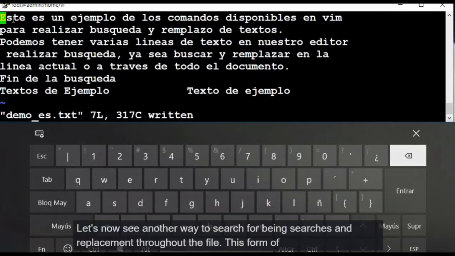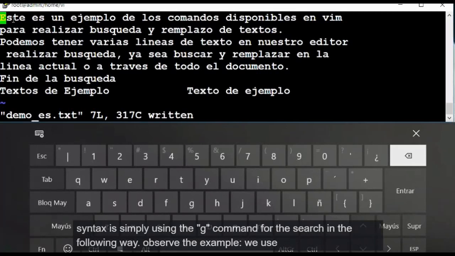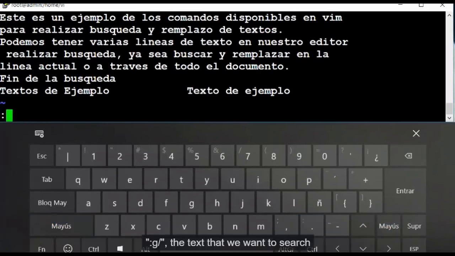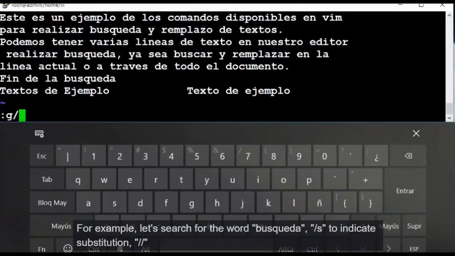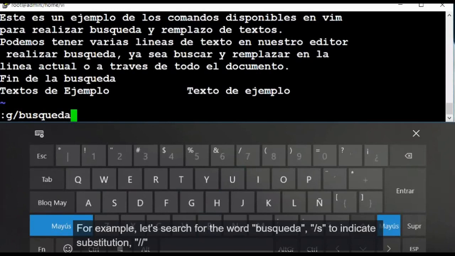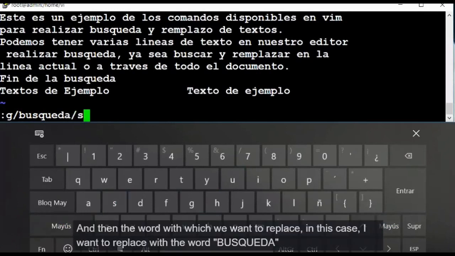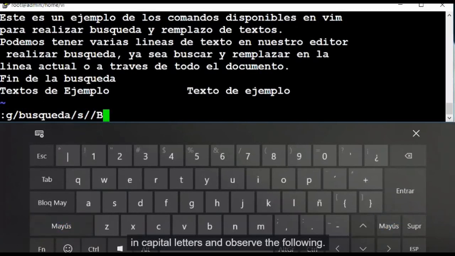Let's now see another way to search and replace throughout the file. This form of syntax is simply using the g command for the search in the following way. Observe the example. We use :g/ and the text that we want to search. For example, let's search for the word búsqueda, /s to indicate substitution, // and then the word with which we want to replace. In this case, I want to replace it with the word BÚSQUEDA in capital letters, and observe the following.